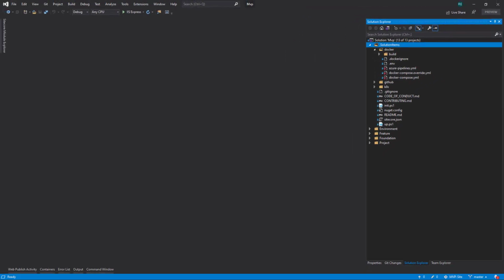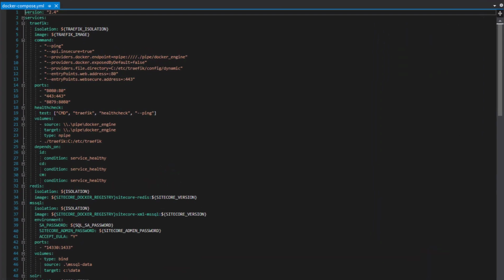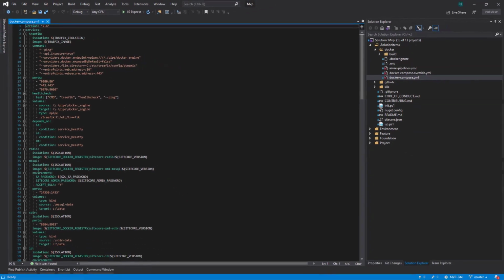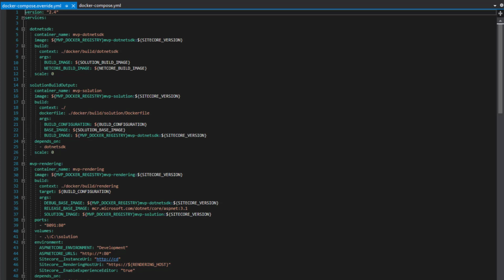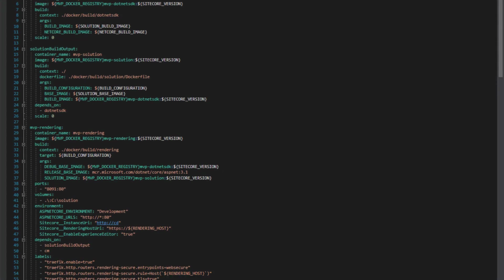So if we take a look at this Docker Compose file here, this is actually the standard out-of-the-box XM Docker Compose issued by Sitecore. We haven't made any changes to that. All the changes and customizations we're making, we're doing in this override file. And that means we get a clear separation between our customizations and out-of-the-box functionality. Something that should be very familiar to existing Sitecore developers.